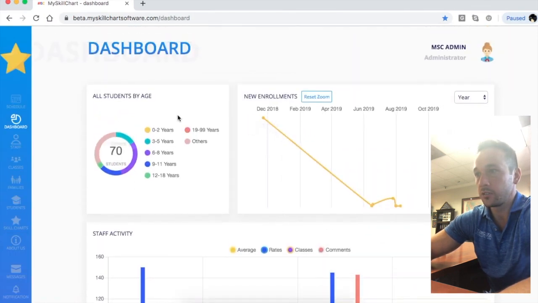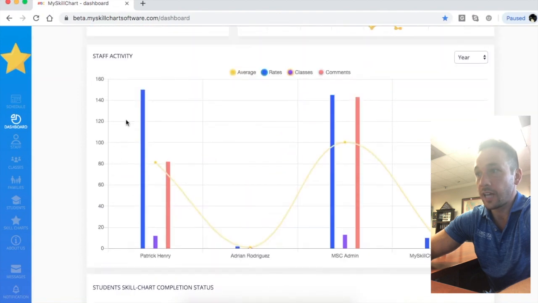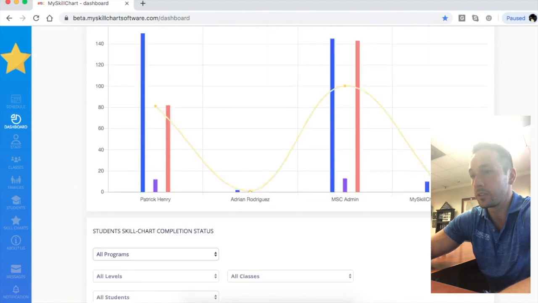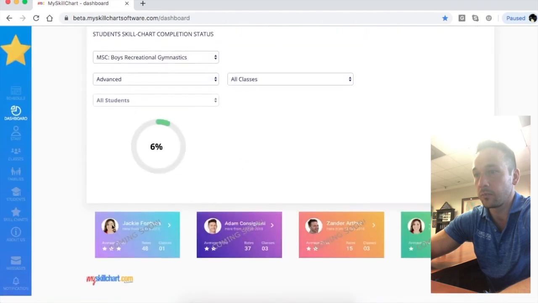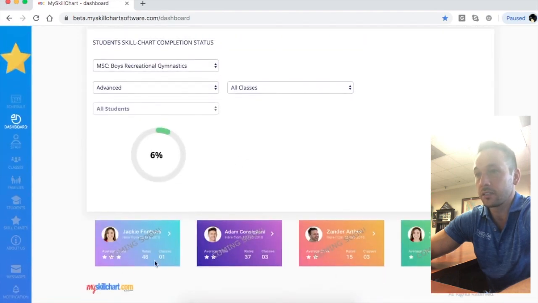You can see your students, your enrollments, your staff activity. You're also going to be able to see your student activity as well, like how many ratings they're getting, how many comments they leave, what's their average score, things like that. Status completion for specific programs, how close this program is to completion, and some great new analytics coming soon.